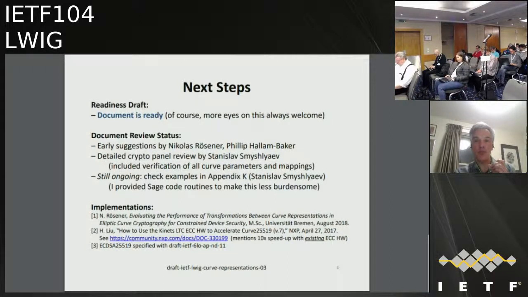So some people have looked at it in the past. For example, in earlier drafts, Nicolas Reusner had a look at it. Then I added some comments based on email traffic by Phillip Hallam-Baker. And Stanislav had a very detailed review, and I shared also all my so-called SAGE code with him to redo all the computations and to check all the details. And the only remaining item is to check all the examples that I stuffed in the back. So it's about probably 8 pages or so, but it's basically just numerical values. So that's what I have.